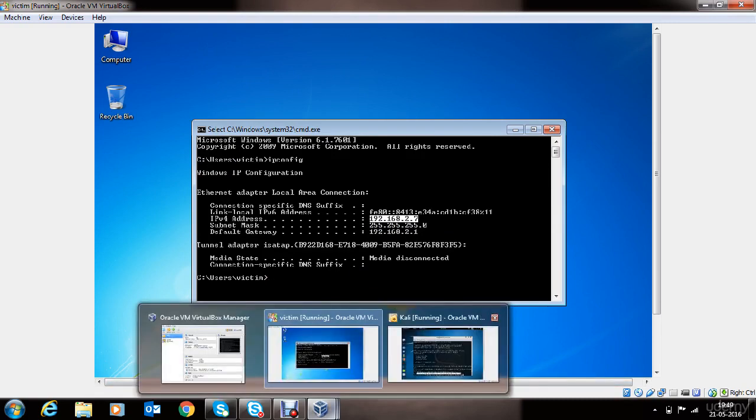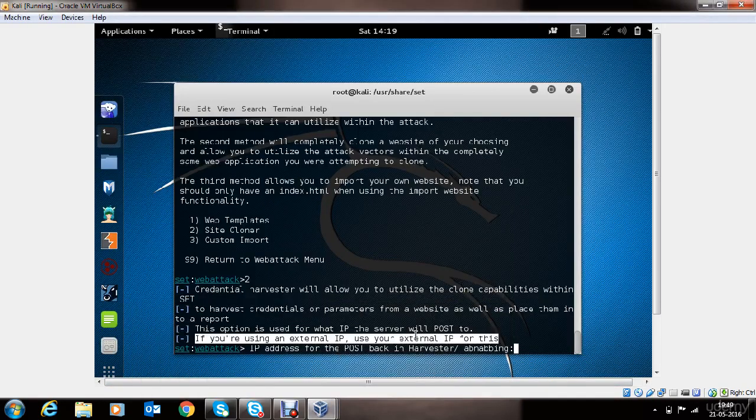Let's go back to the Kali Linux machine again. Since my victim is also in the same network, I'll provide the IP address of this machine only, which is 198.168.2.6. In case you want to target a victim which is not in the same network, which is somewhere else in the city or in the world, then you'll be providing your public IP address.